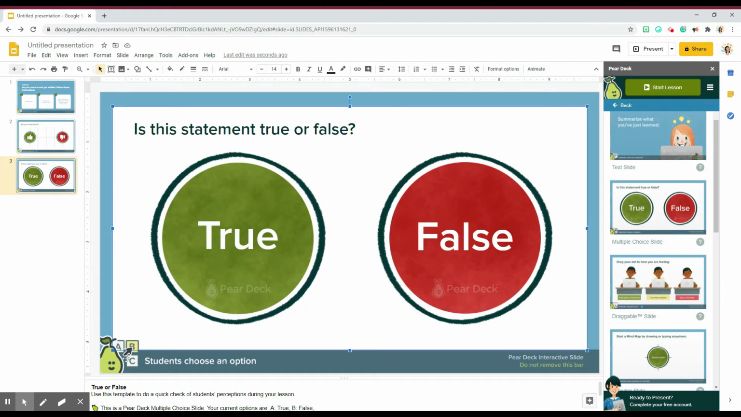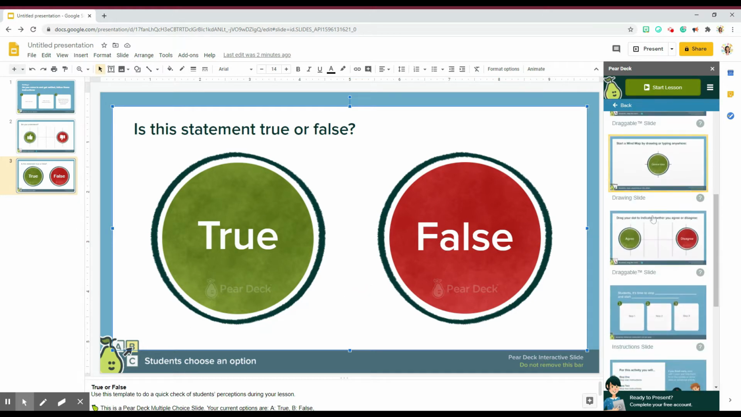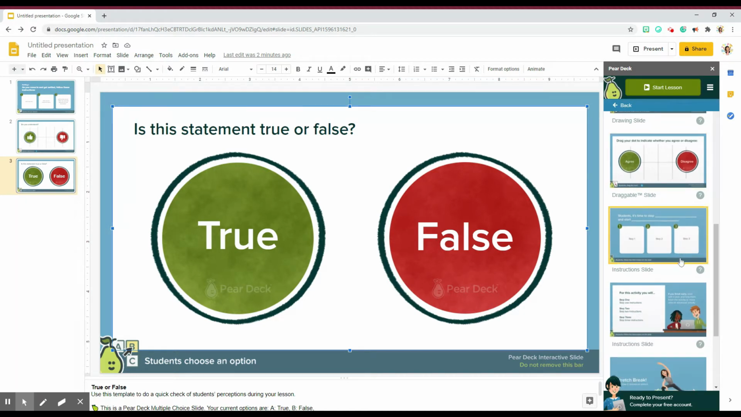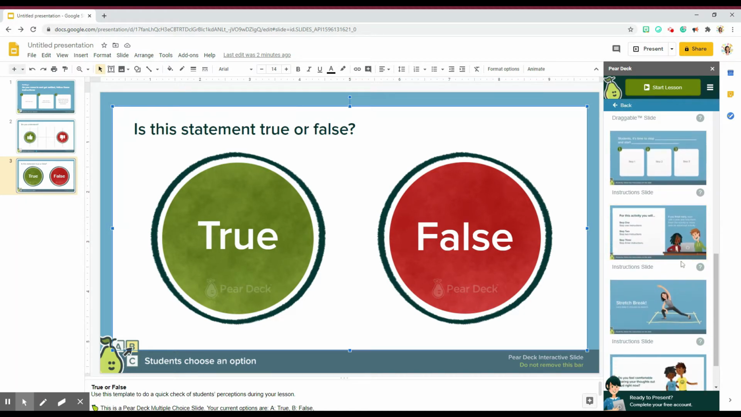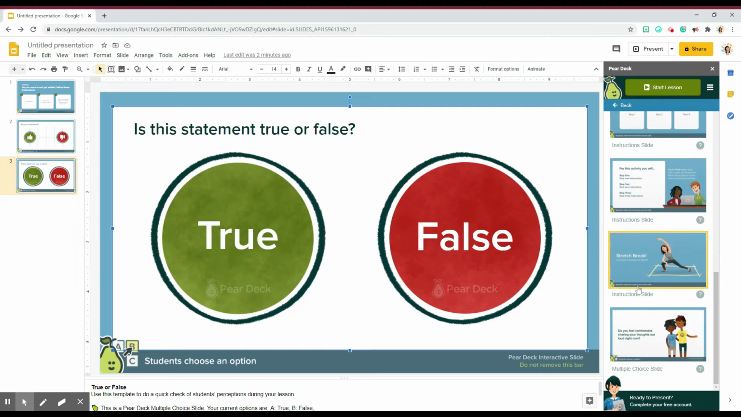And of course, because this question only has true or false, it'll only show them A for true, B for false, and on their side, on the student view, they will be able to see those options on the right-hand side of their screen. On your side as a teacher, you will be able to see how many students chose true and how many students chose false, which is something that we will explore in a moment. As you can see, there are plenty of different templates that you can choose from, and you can modify to fit the needs for your lesson.